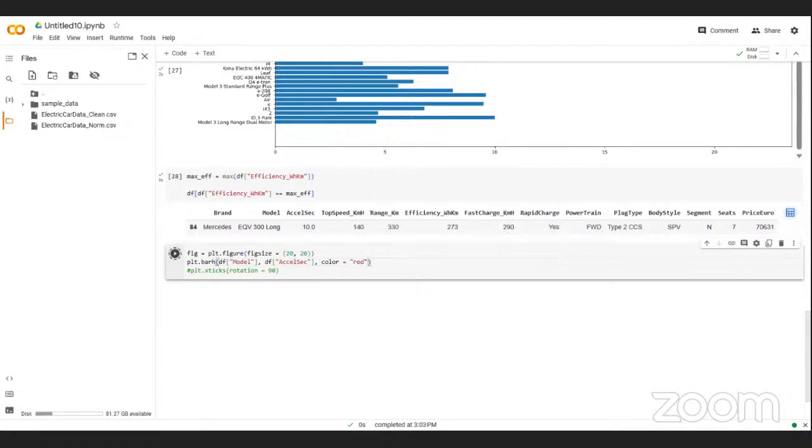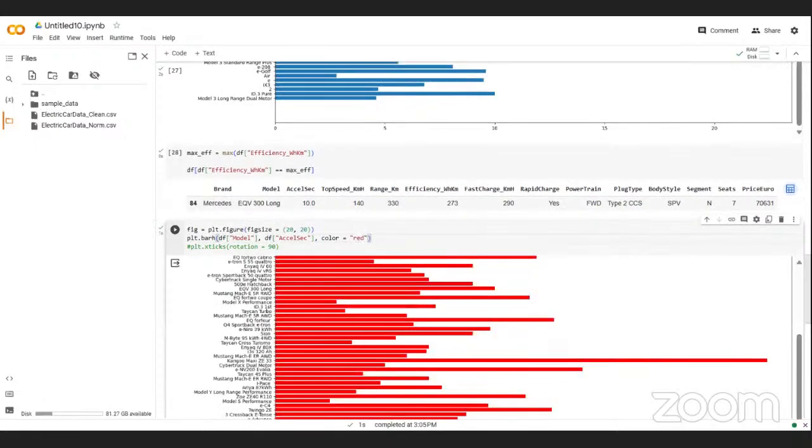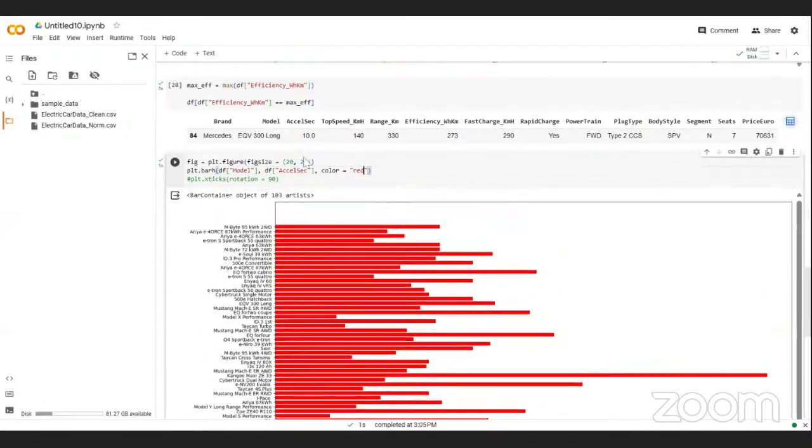With color red, you can see that this has been changed to red here. So I'm not going for the model now. I'm still going for the model, but instead of the model this time, what are we going for? The efficiency.